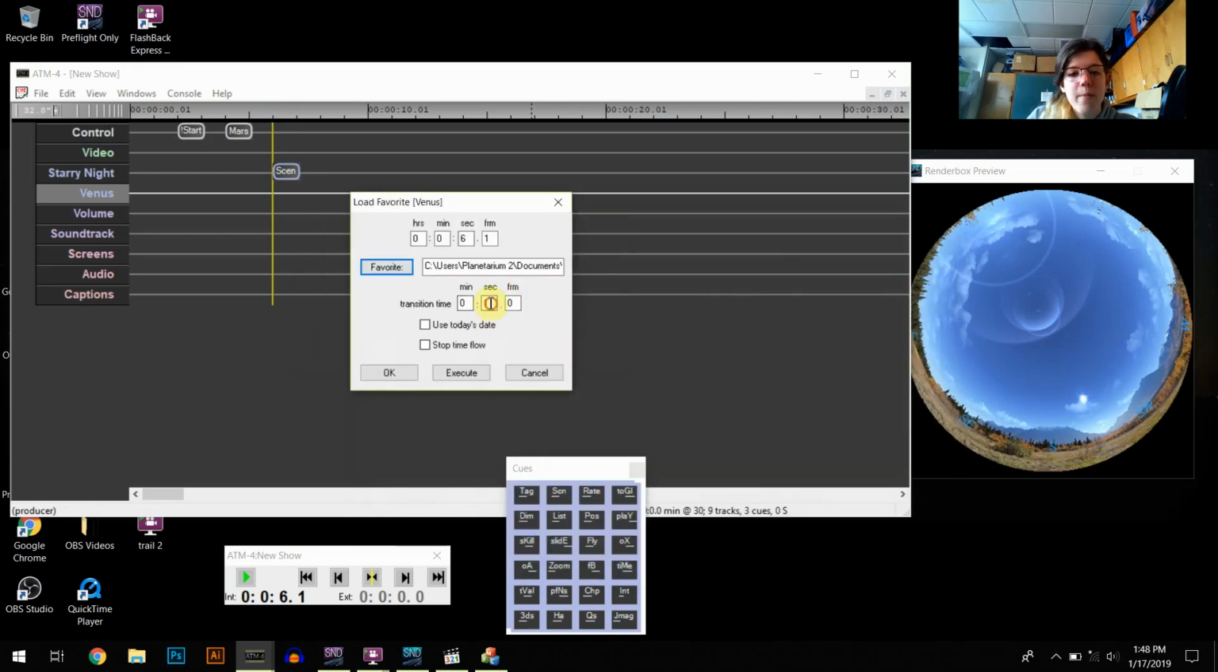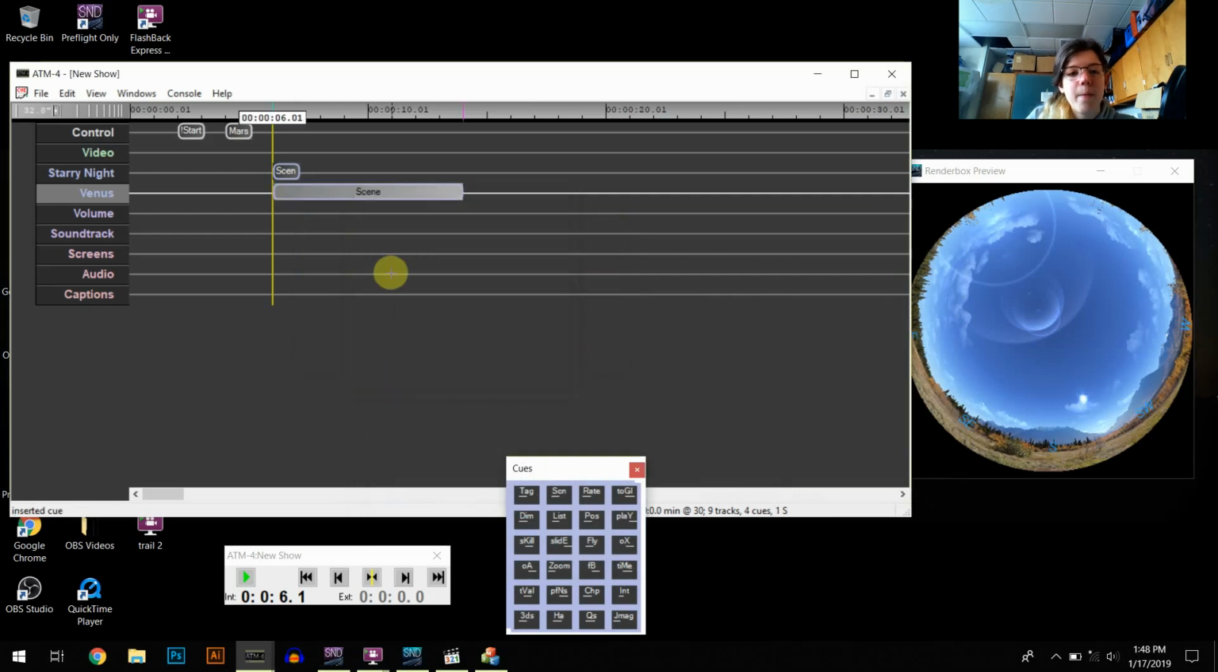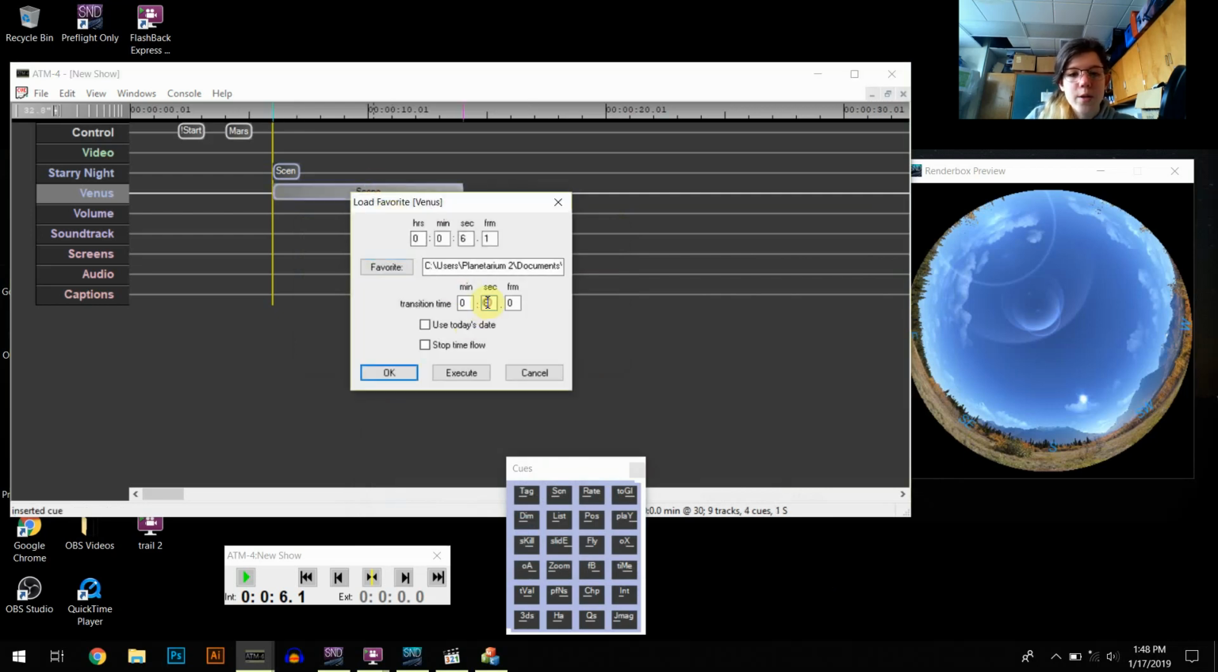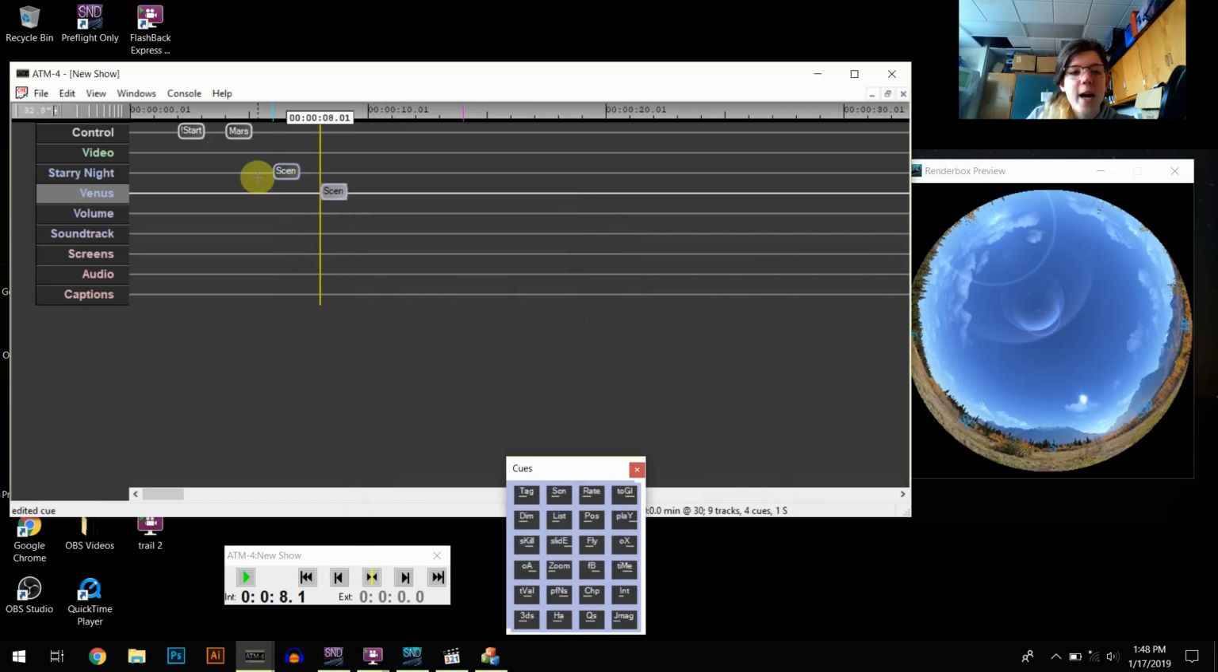We'll hit OK, and maybe we want that after 8 seconds. Sorry, that was the transition time. The transition time is how long it transitions. But we want to change this one to 8 seconds. So we'll hit OK. Now we notice that we have our first favorite up here and our second favorite down here.